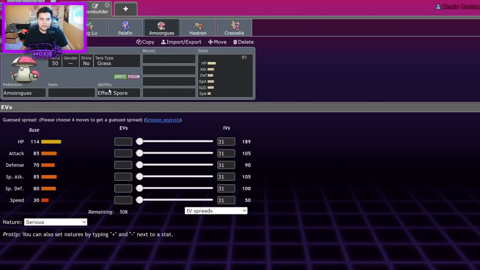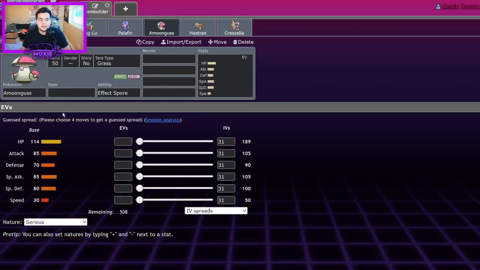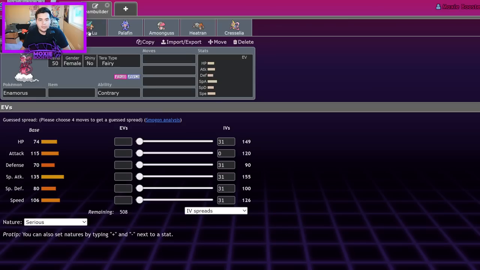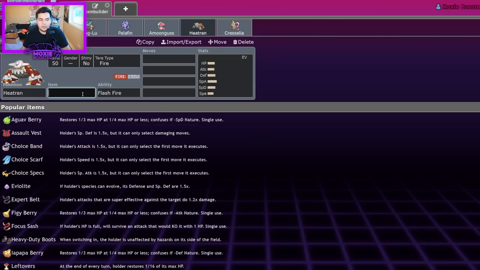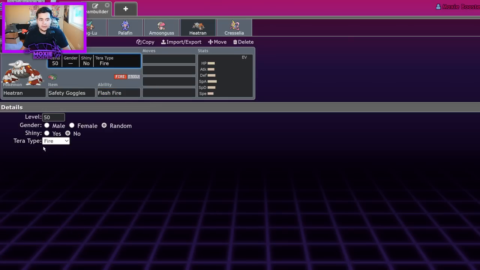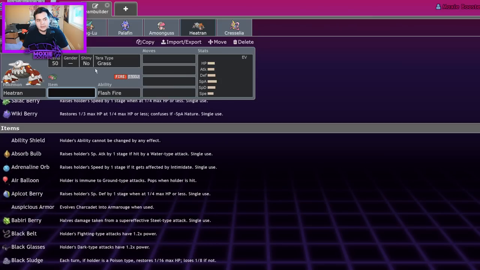Might need to drop Haze for like a coverage move. Maybe Ice Punch to hit Zapdos. As for Enamorous, what do I want my item to be? I know for Heatran, I can actually do Safety Goggles and Terra Grass. Actually, maybe not Terra Grass Safety Goggles, but maybe Chocoberry.